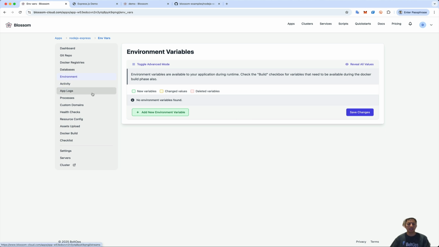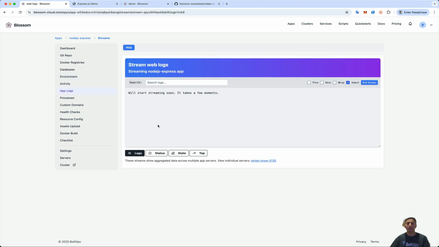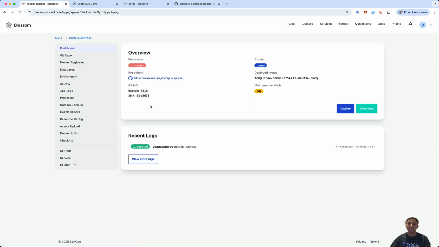Last thing I want to show is activity logs. That's actually kind of handy. This is just your app log streaming back to you. So you can go visit your app and then you can print out debugging things to see in your app logs here. And it does take a little moment to spin up, but you can see it going there. Okay, and that is it. That's how you deploy a Node.js Express app onto Blossom.